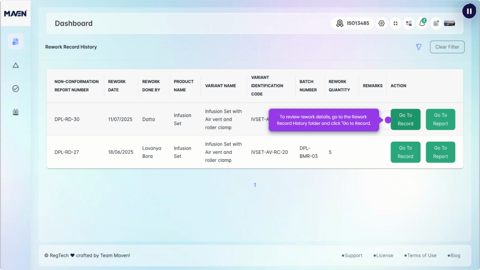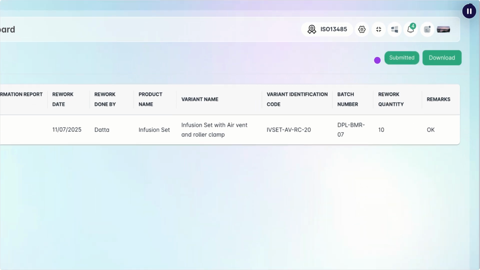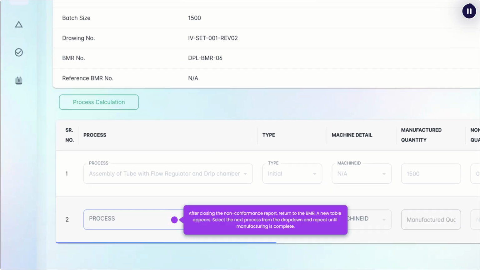To review rework details, go to the Rework Record History folder and click Go to Record. Enter remarks and click Save to record the updates. Once submitted, the status updates to Submitted, and the record sheet can be downloaded. After closing the non-conformance report, return to the BMR.